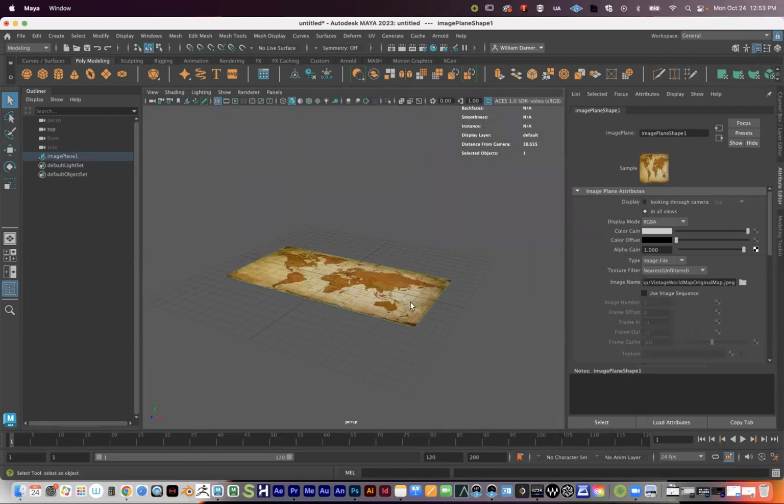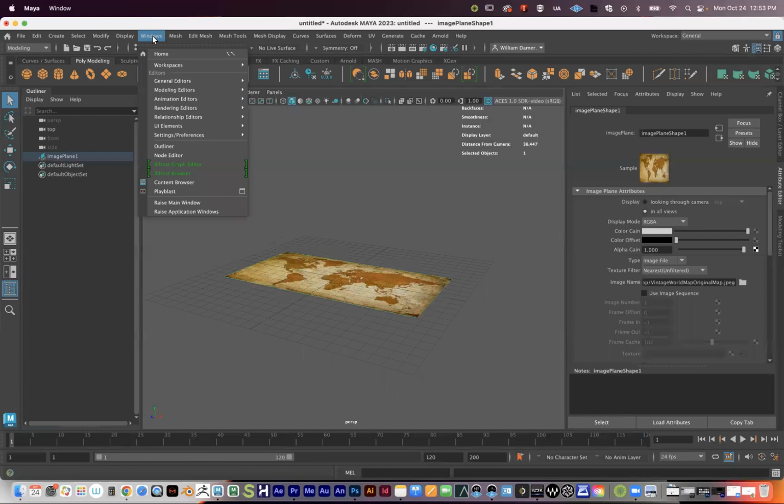And if I were to render, this wouldn't show up in my render, right? When you're doing reference images like that, this is only so you can create objects to trace. And so you can see this is my image plane right here in my outliner. If you don't see your outliner, you can go to Windows and then Outliner right here to find it.